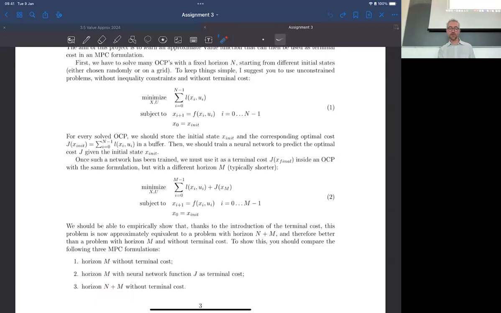And that's exactly how you should evaluate the performance of the whole system. You're then going to compare the performance that you get using an MPC with a horizon m, which is going to be short, and a horizon m with the neural network as a terminal cost, which should be much better, and a horizon n plus m without the terminal cost. We should be very close to what you get with the terminal cost and the shorter horizon.